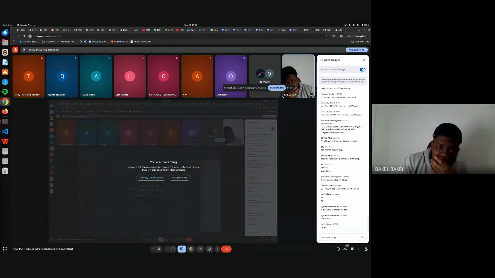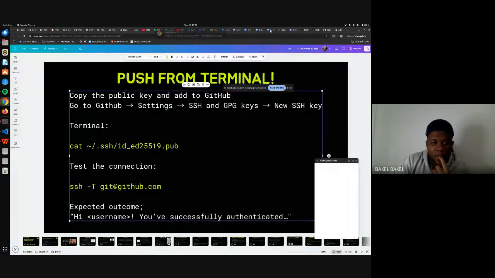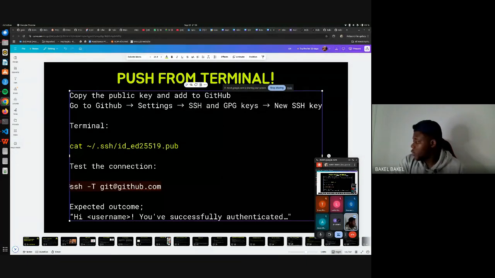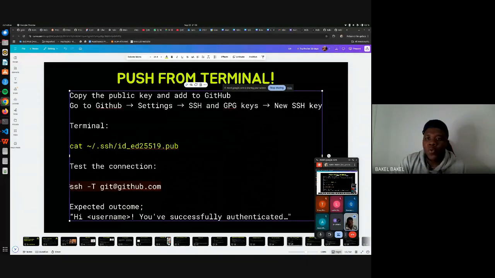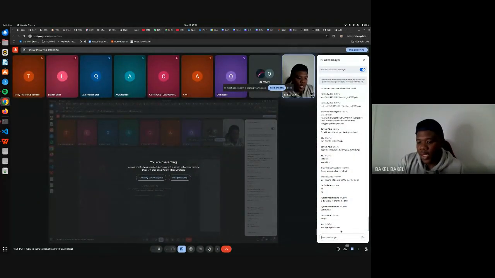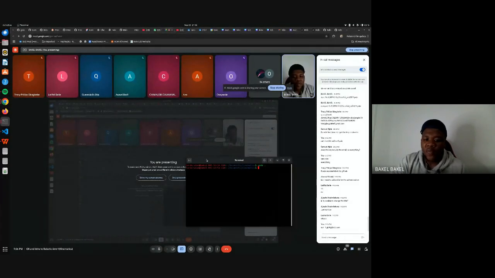Okay, so I'm moving on. Everybody have their key set up, right? And if you do something like this, SSH -T is going to give you feedback, just to confirm that everything is okay.